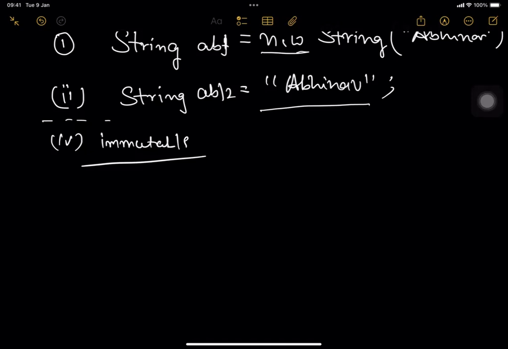Abhinav, I have a doubt. When we try to change the value of some object, a new object will be created, right? Yes. So in that case, what will happen to the old object? The old object will be there. Okay, so will it be collected by the garbage collection? No, no, no. That I will explain today.